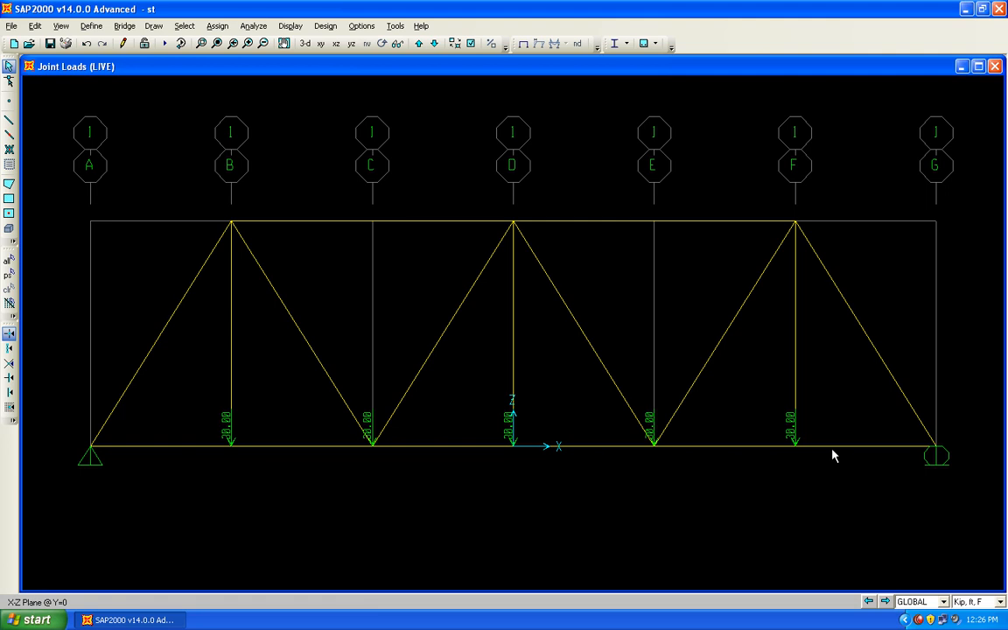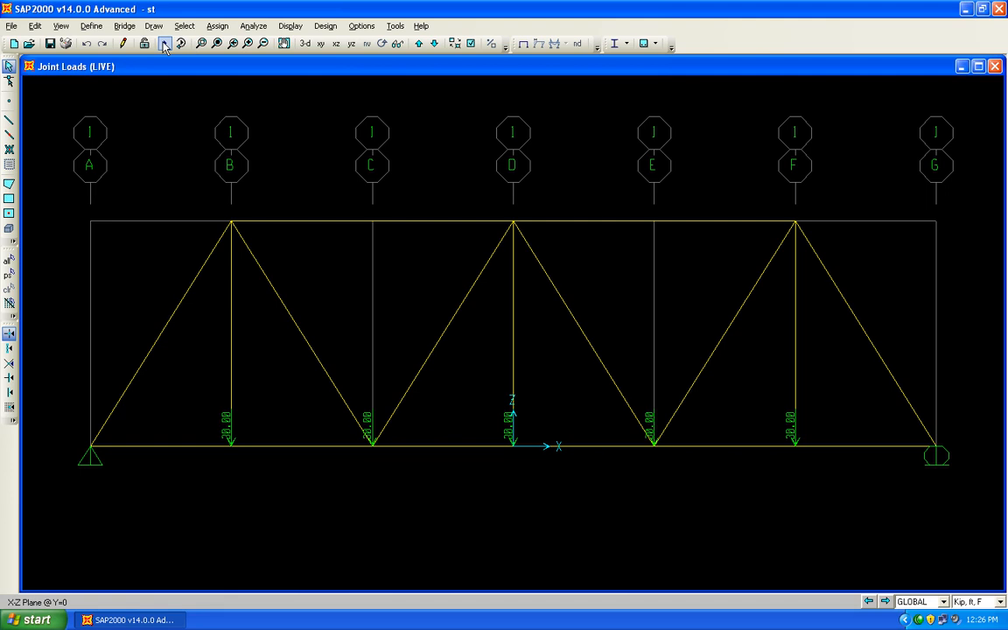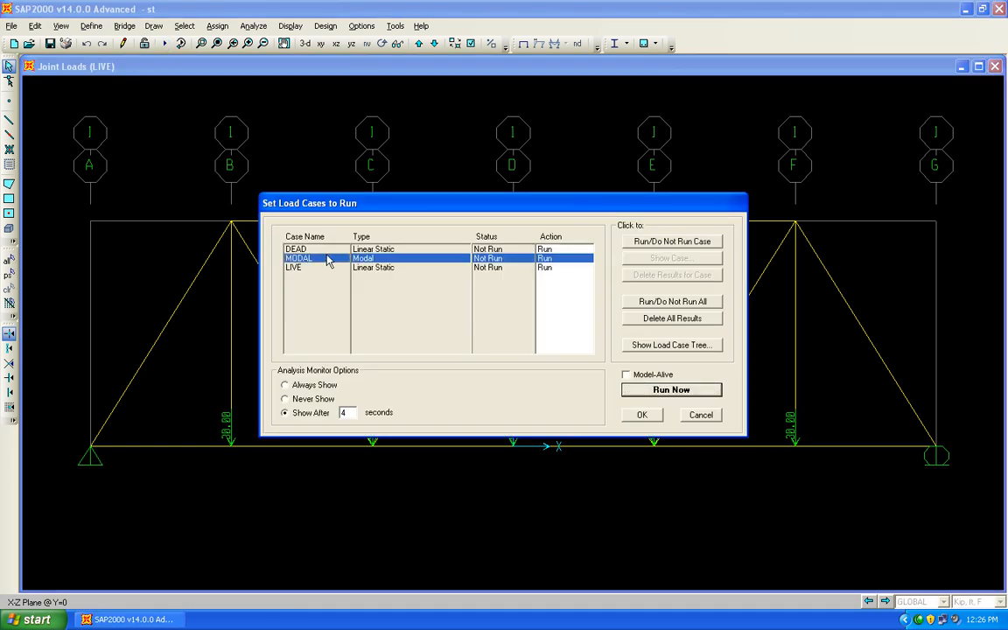Okay, our model is complete for the section. Boundary conditions are defined here, loading is defined. Our model is now ready for analysis. Once again save the model, analyze, set options, and select plane frame because it is a 2-dimensional structure. Press OK and run the analysis. Remove the model because we are running static analysis. So the model is run now.